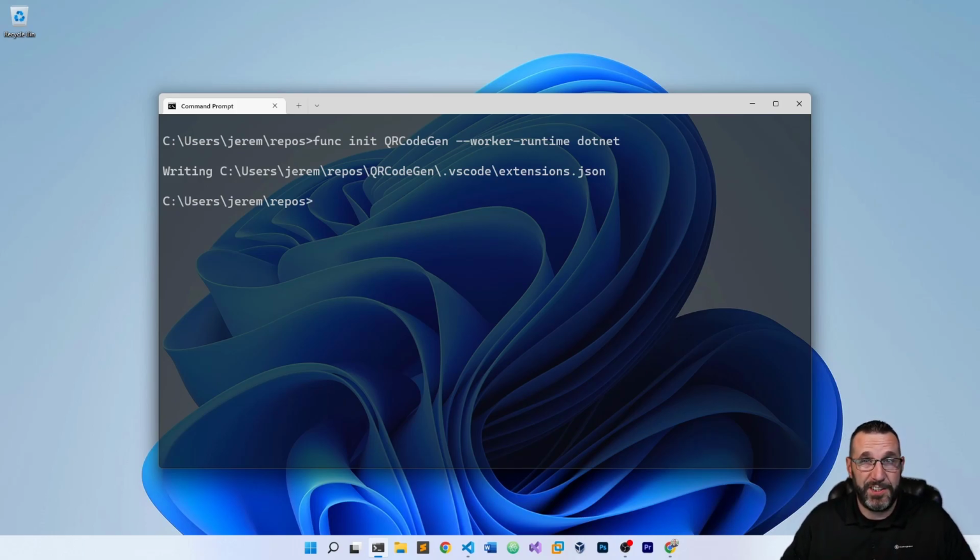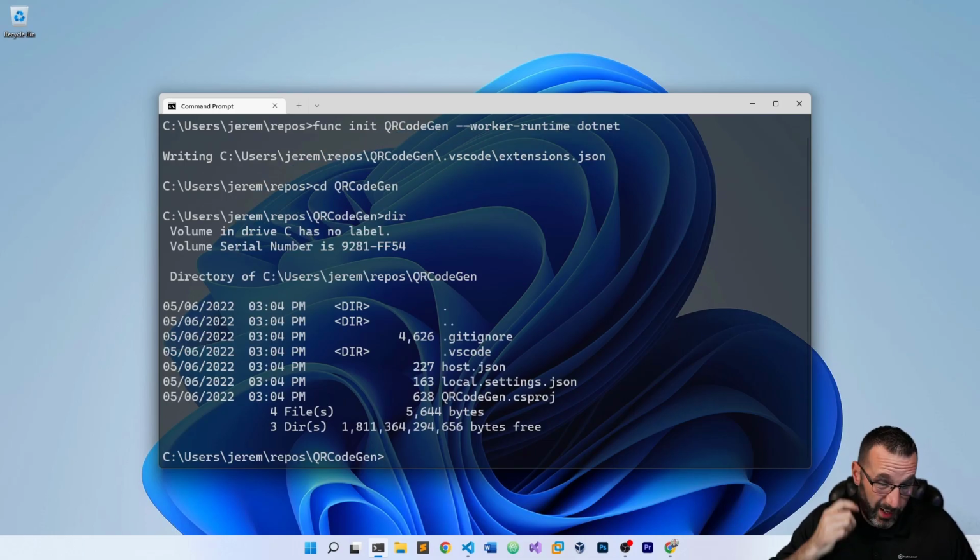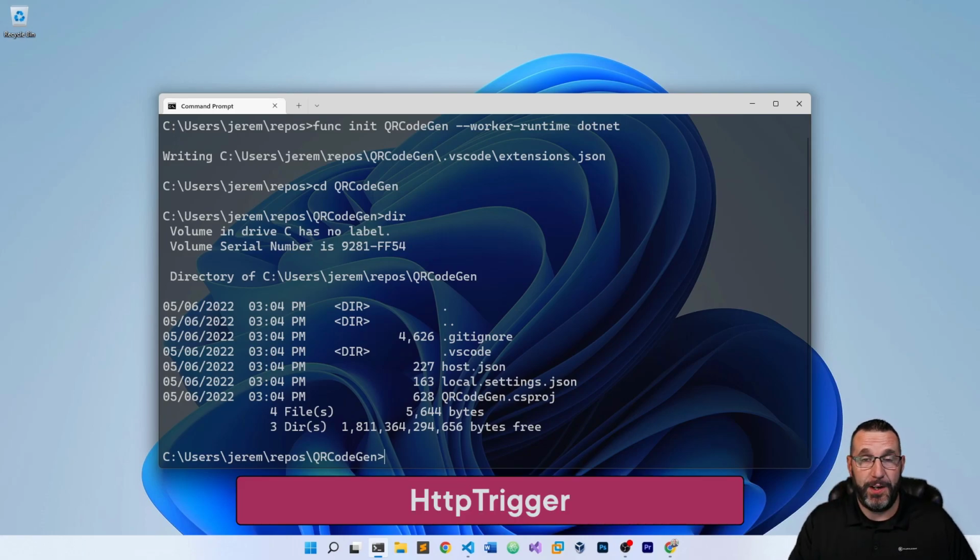You can do Azure Functions in a lot of different languages. We're doing this one in C# today. Okay, so I see my .vscode folder, host.json, local.settings.json, and my .csproj file. Awesome. There are a lot of types of Azure Functions out there. Tons of them. What I'm going to do is create an HTTP trigger.